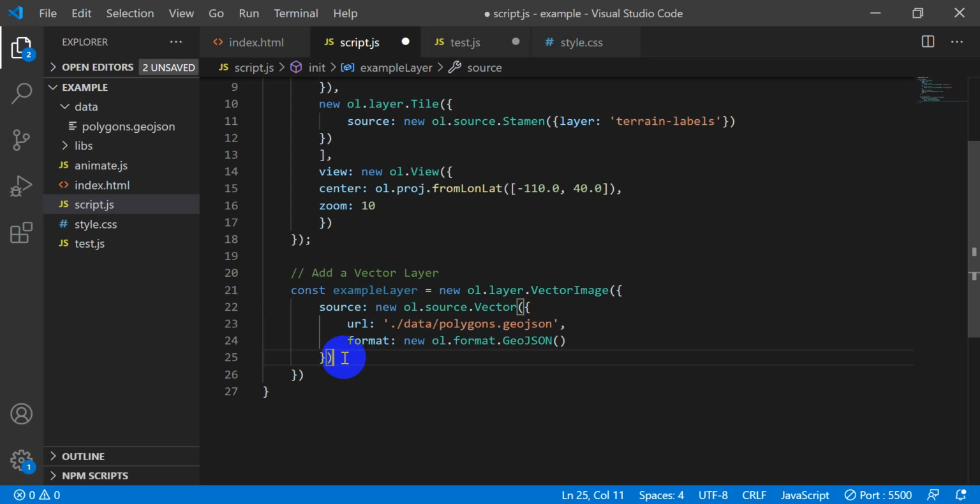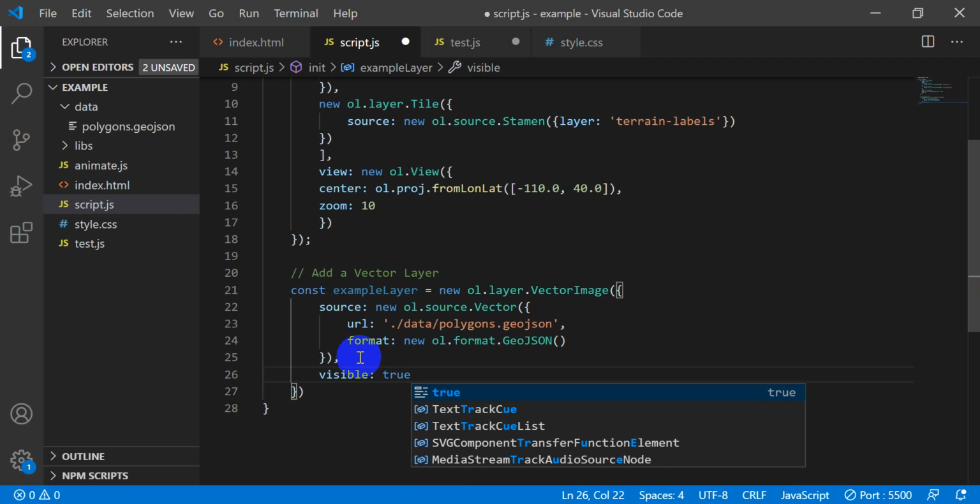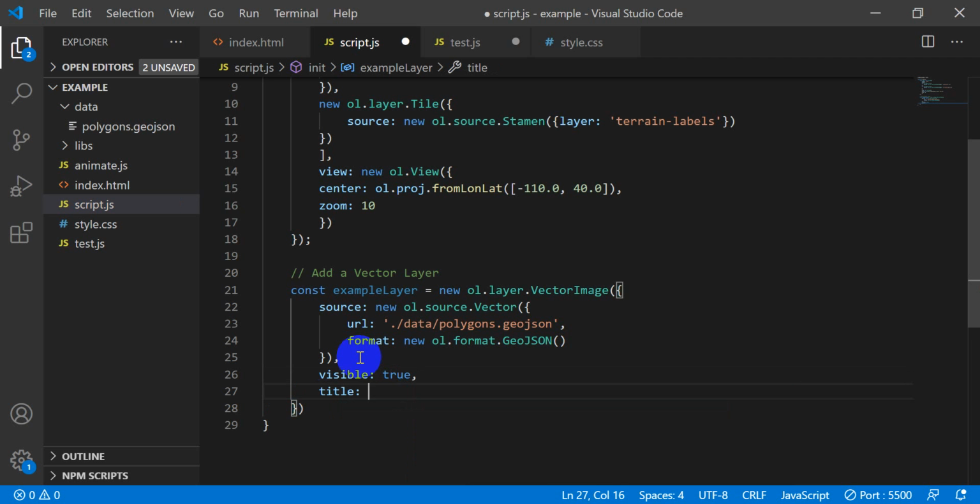Okay, and now we need to set this layer to be visible. So we're just going to hit a comma here. And this is the source part of our array that defines our new layer. We're going to come down here and we're going to give the visible property. And we're just going to set that to true. We can also give it a title. So we'll say title. And we'll call this example polygons.